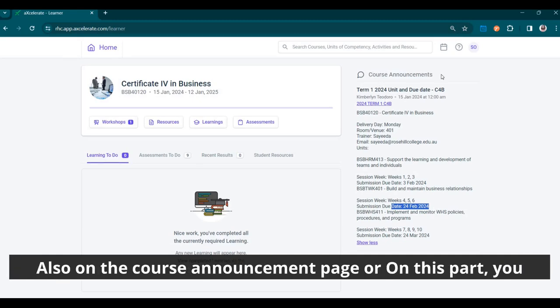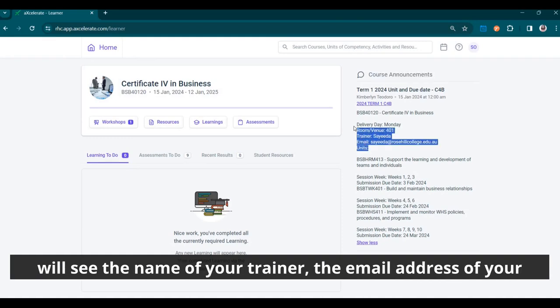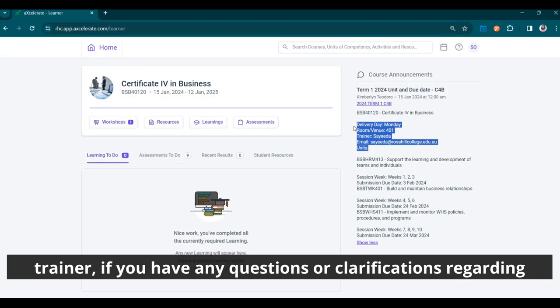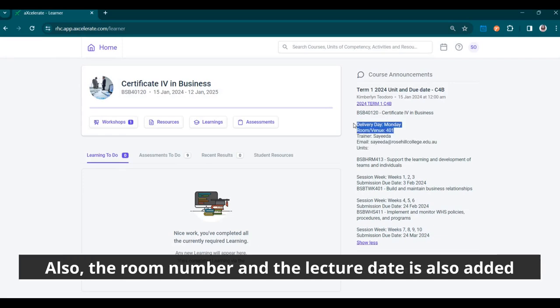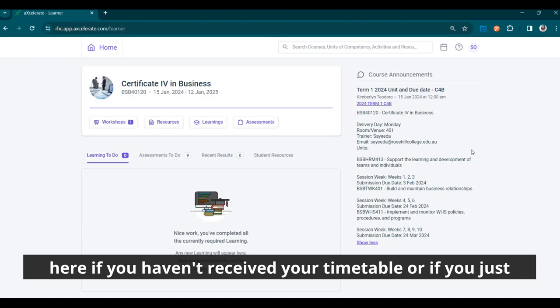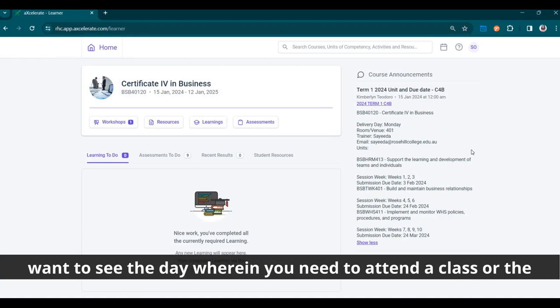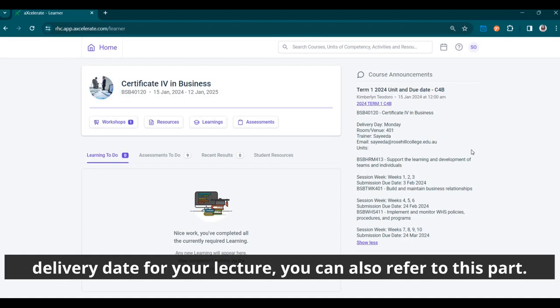Also, on the course announcement page, you will see the name of your trainer and the email address of your trainer if you have any questions or clarifications regarding your lecture or your assessment. Also, the room number and the lecture day are added here. If you haven't received your timetable, or you just want to see the day you need to attend your class or the delivery date for your lecture, you can also refer to this part.